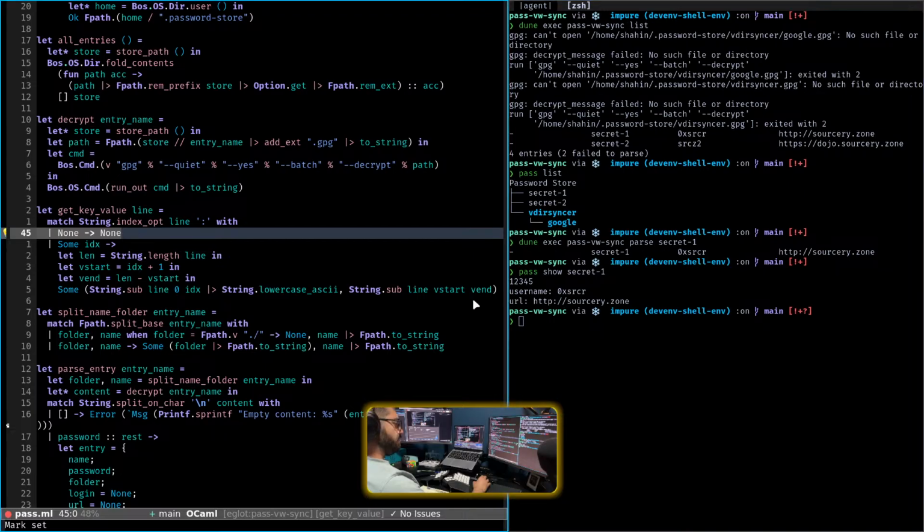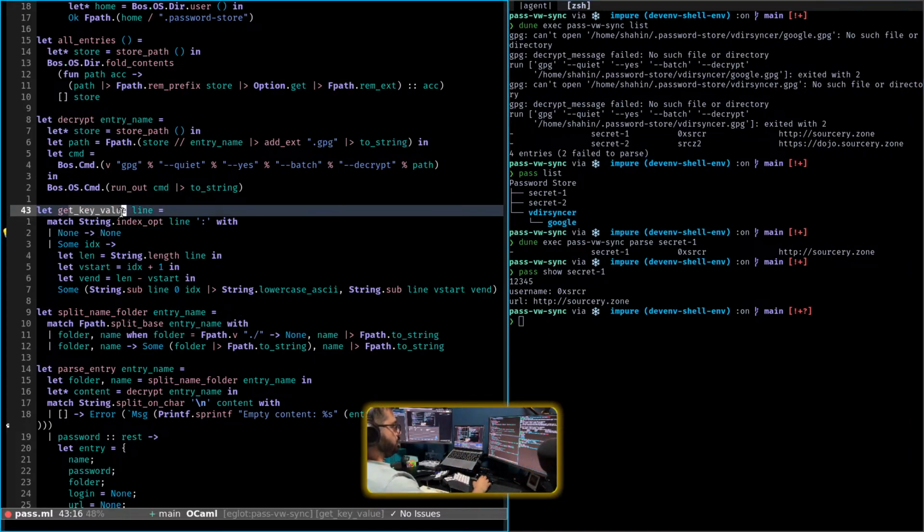And then after that, so there is no guarantee that you have all of these, right? Even when you do pass insert, it will only create the password. The rest of it is what you can edit the file manually and add. And then at the end of these key values, you have a freeform text, right? So I'm not sure ever where this freeform text starts or even exists. So this get key value helps me to indicate if it's a key value or it's something that I need to treat as text.